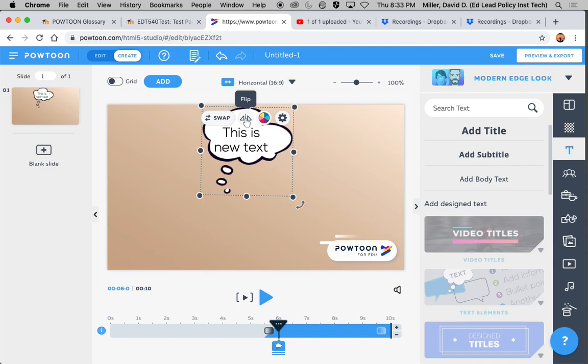The one where you see two triangles facing away from each other, that's a flip. So that will reflect the thing over its vertical axis. So a lot of times you might want to turn something so it's looking a different direction or facing a different direction. That's what the flip does.